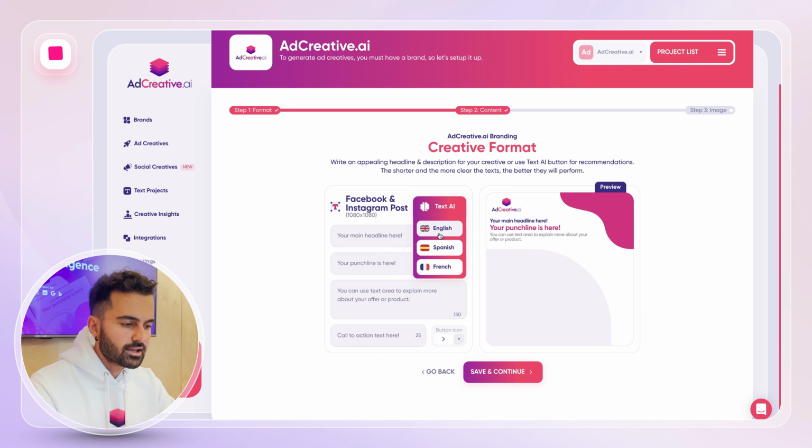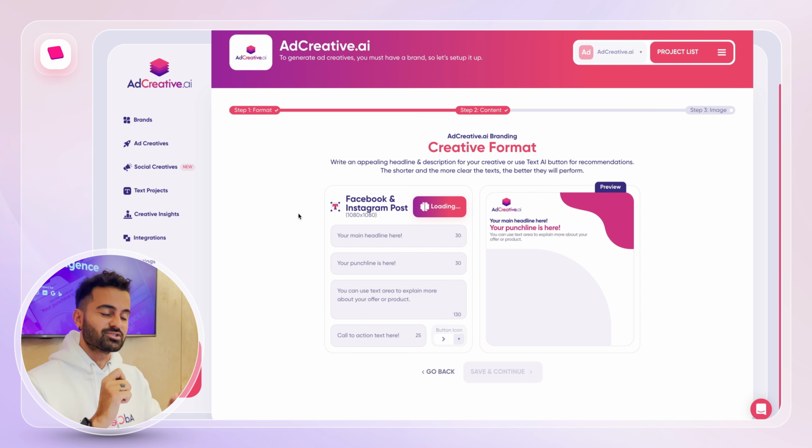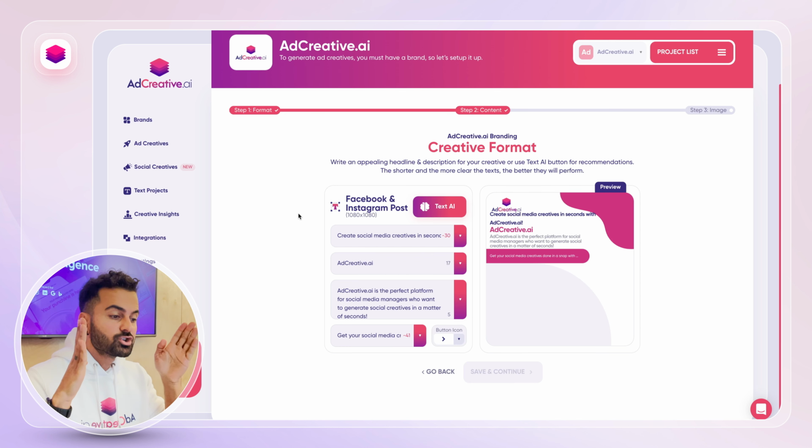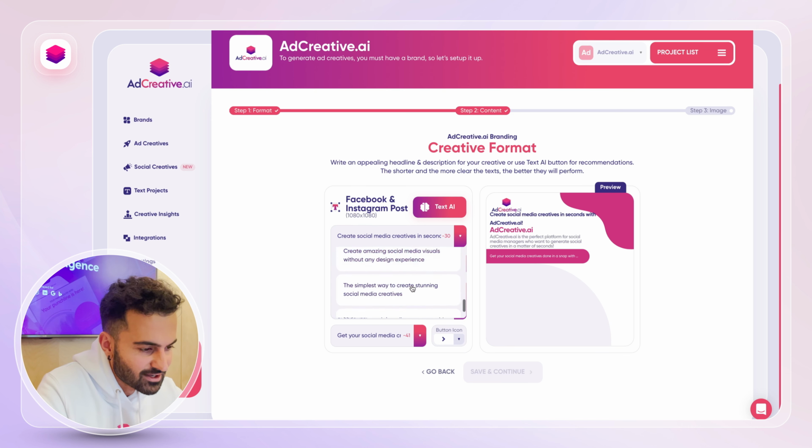And on the next step, what I can do is use our text AI feature. Basically, the way text AI works is that your brand description plus your project description plus your target audience, it uses all that to generate text for you. Some of them might be a bit long, you'll need to trim and edit it, but that's okay. So let's see some of the stuff that it generated for us.